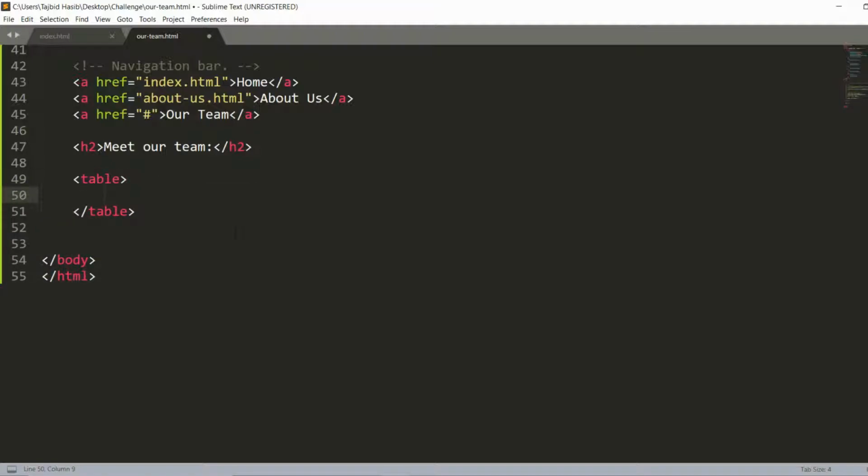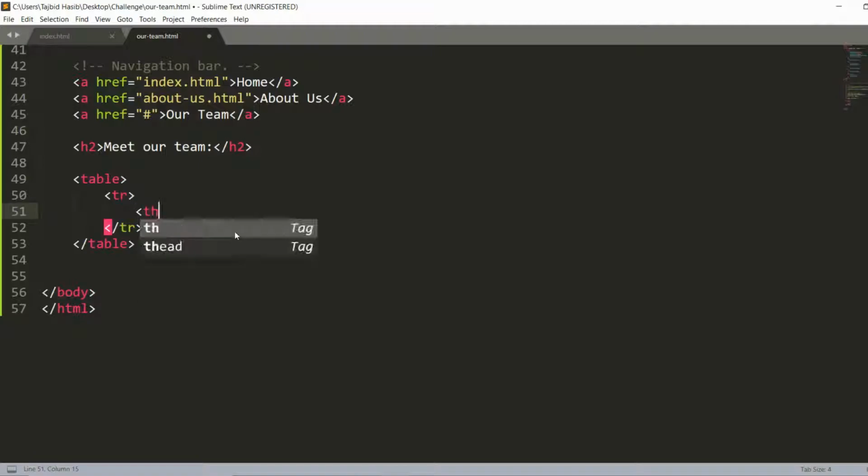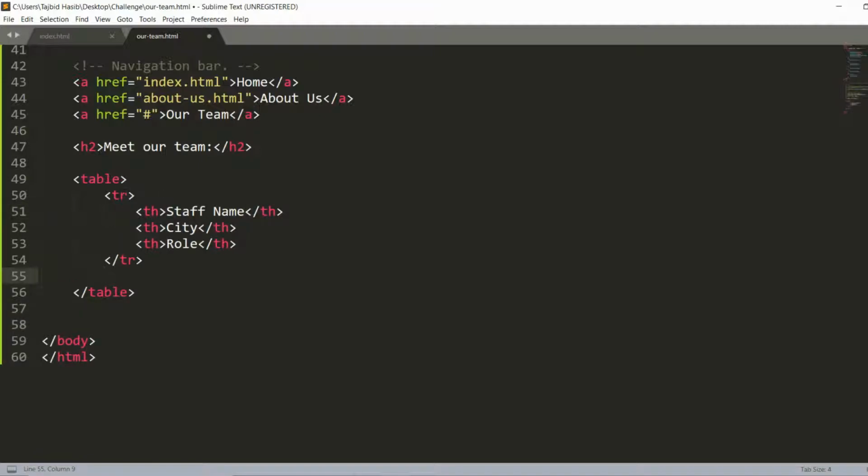Every table has rows, so in order to create a table row, we type tr. tr stands for table row. And then the first row of our table should contain the table headers, which are represented using th. And let's say the first thing will be our staff name. So in our table, we got our table headers. The first column will contain our staff name. The second column will contain the city. And the third column will contain their role in our company.